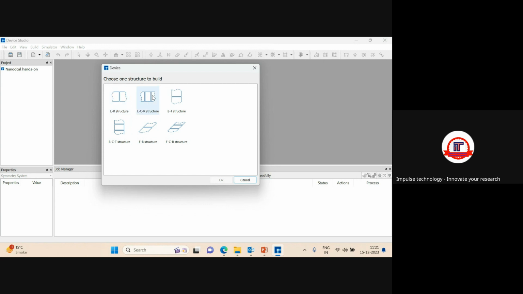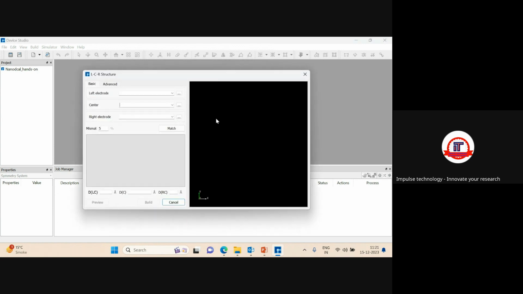Here you can see this is the left center right structure. Whenever you select, you need to import some material for the left electrode, center region, and right electrode. So before going to the device builder, first we need to import some material so that we can define their left electrode, center region, and right electrode.